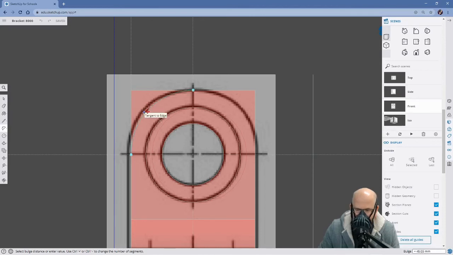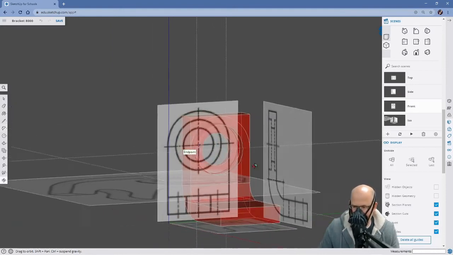I want to make sure it's tangent to the edge. Make sure you see that tangent on the edge inference label. Otherwise, you might have trouble. I don't think I had it before. All right, let's try that. Let's try that.